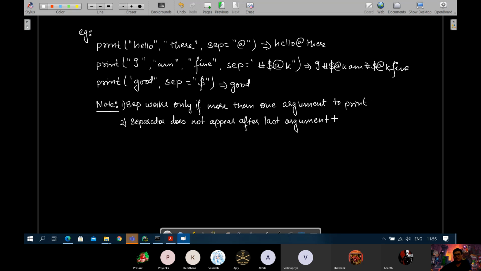Argument being printed. Okay, so what do we mean by separator does not appear after last argument? What is the last argument in this? Hello there. There is the last argument. Take it. Print I am fine. So fine is the last argument. Take it. And here good is the first and the last argument. So after the last argument in the display, when the printing is being done, separator won't appear.